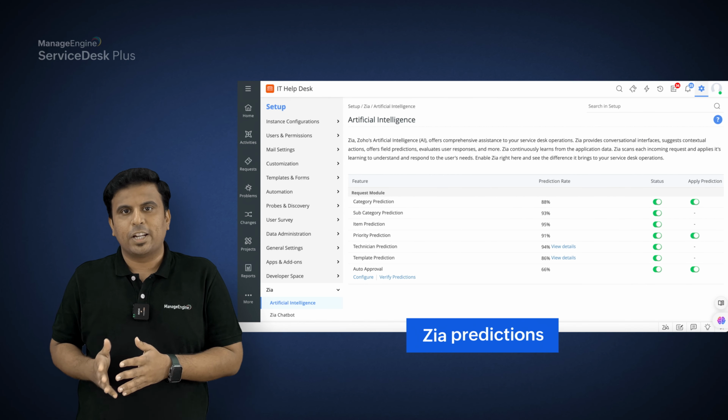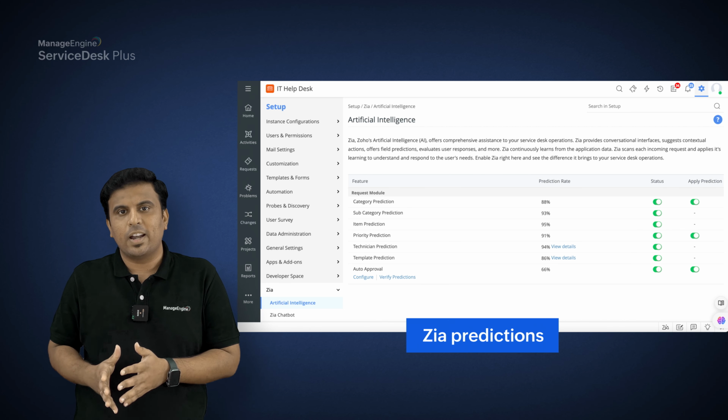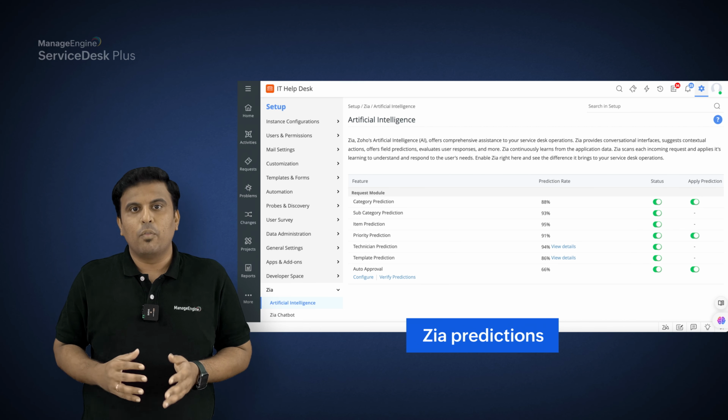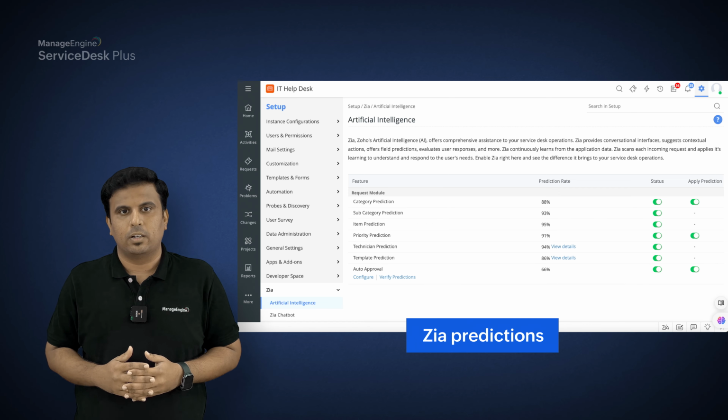The ZIA AI prediction functionality is now shown for requesters as well. The prediction functionality offered by ZIA will load dynamically based on the requester's subject and the description, which is given during the ticket creation.